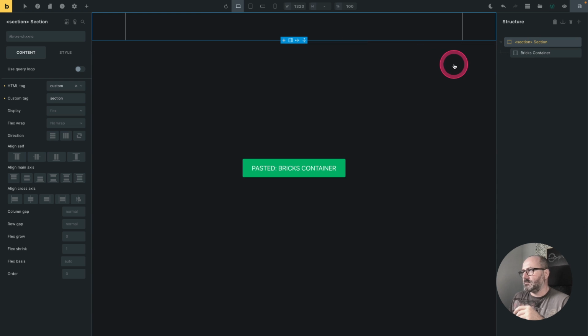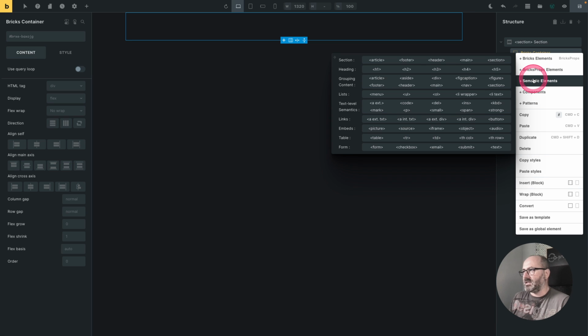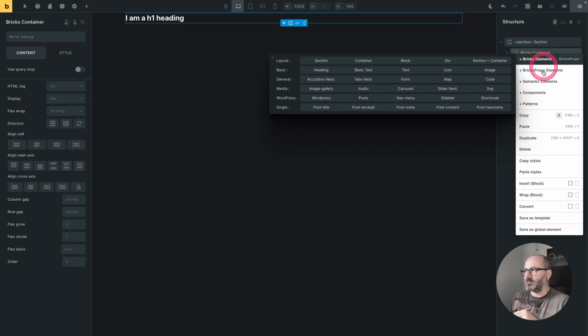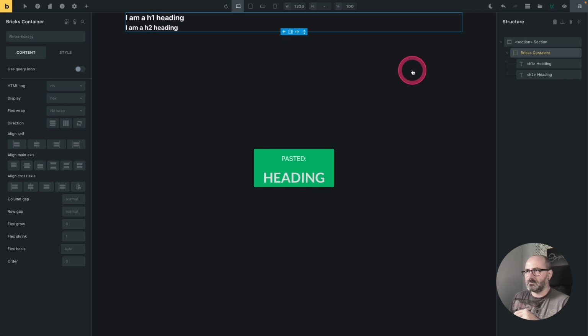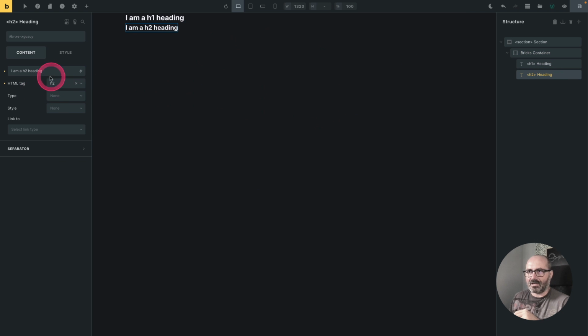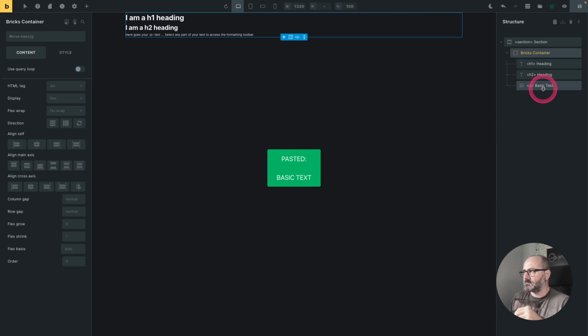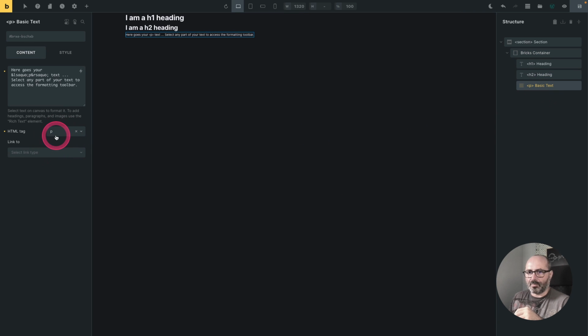Let's add a container. A container is a div. It has no specific meaning. And inside of my container, I want a heading, but I want an H2 and not the default heading. So I can directly select which level of heading I want. So I can add an H1. And you can see that this is an H1 with a tag of H1, but I can also add an H2. And it's directly inserted with the proper tag. And if I add a paragraph, I get a text with the proper tag.